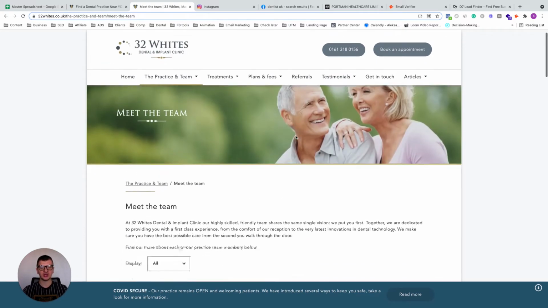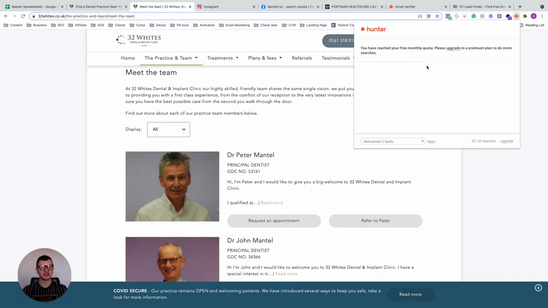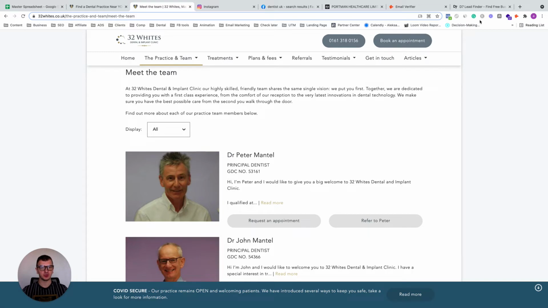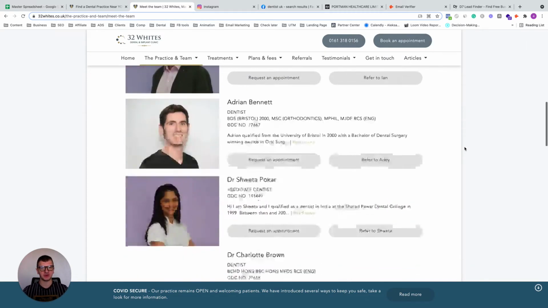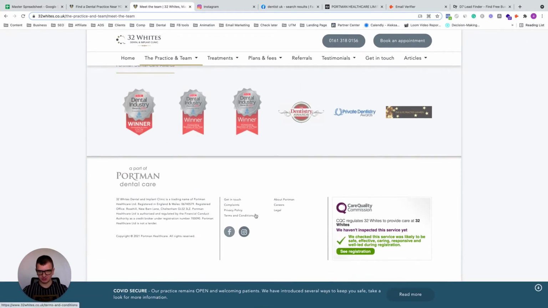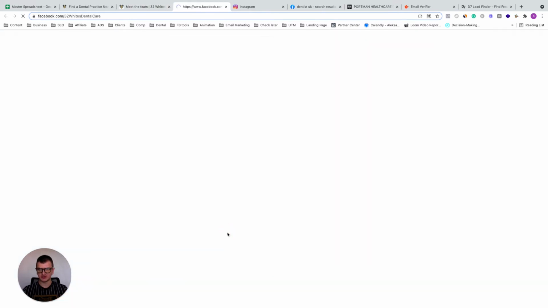So what we're going to do here, also when you install Hunter.io, you're going to get this Chrome extension. So when you click it, it's going to search all of the emails that can be found on the website, but as you can see, I have reached my free monthly quota, so I won't be able to do so. But basically, when you click on it, it's going to find all of the emails that are on the website, and as you can see, we have 25 searches per month. But let's scroll to the bottom. Let's try to find just a single email, but we're probably going to find it on the Facebook page.